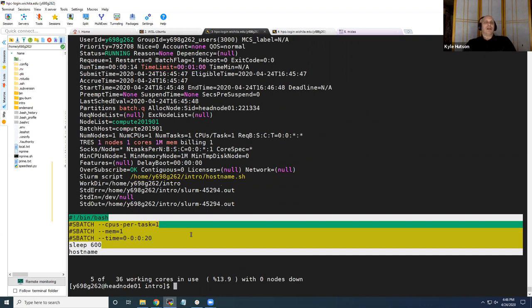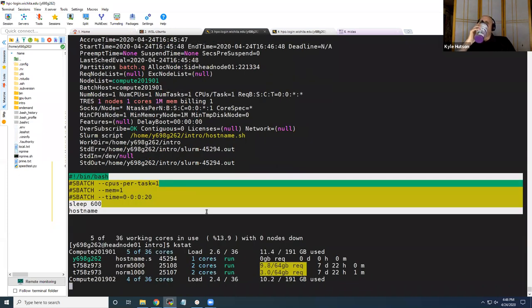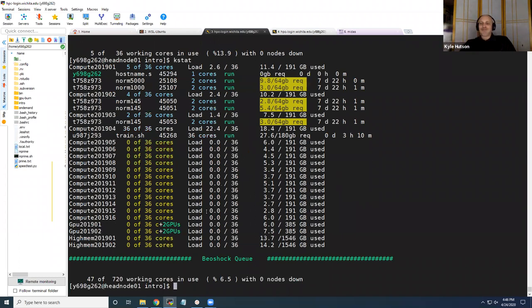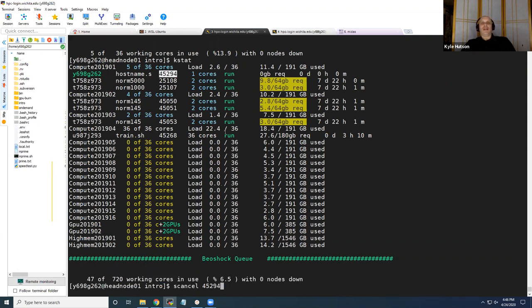If I do kstat, you can see up here that job is running on 2019.01. I can do scancel 45294, and that will delete the job.